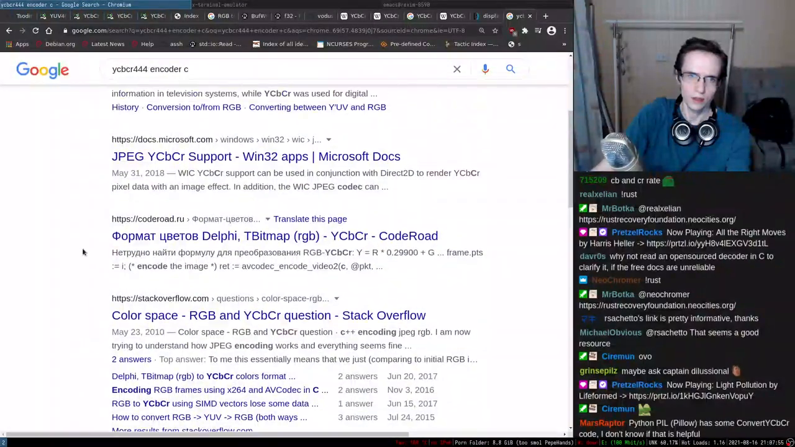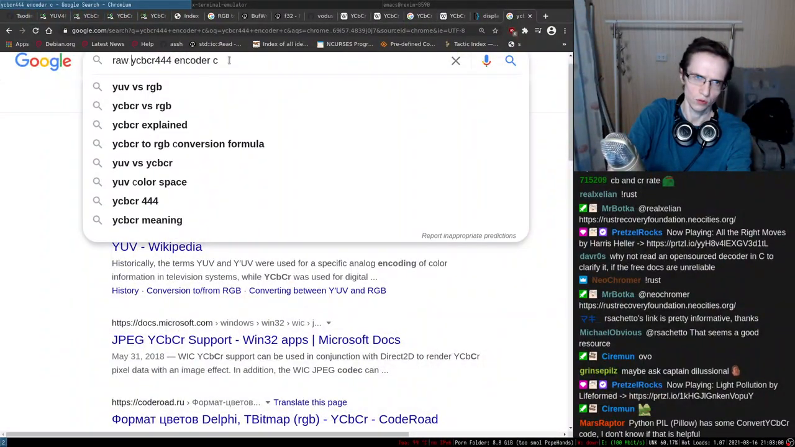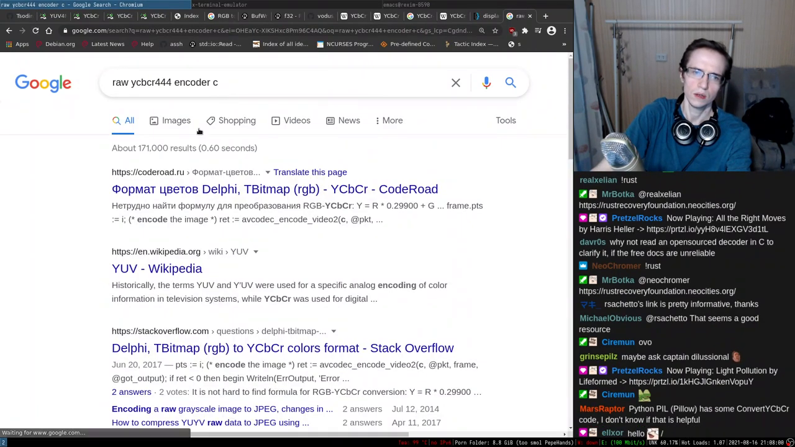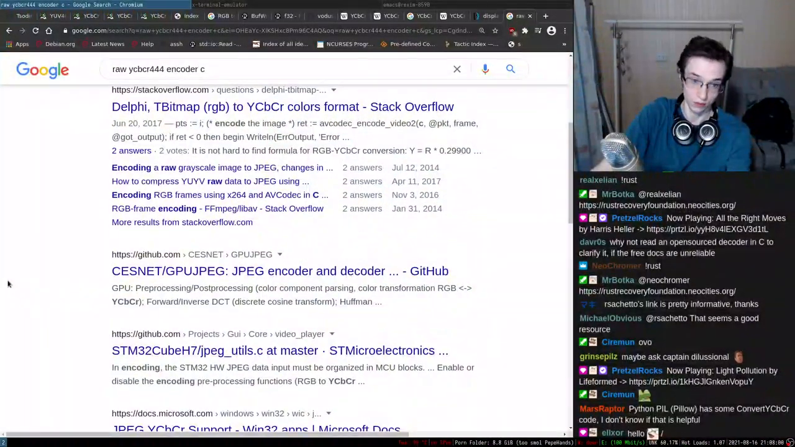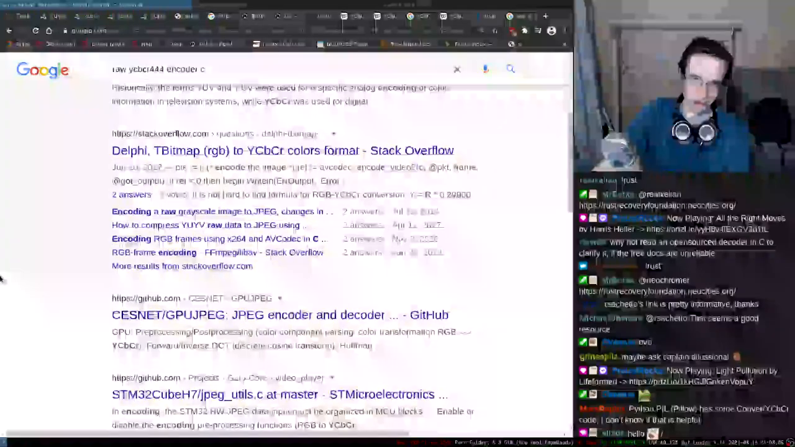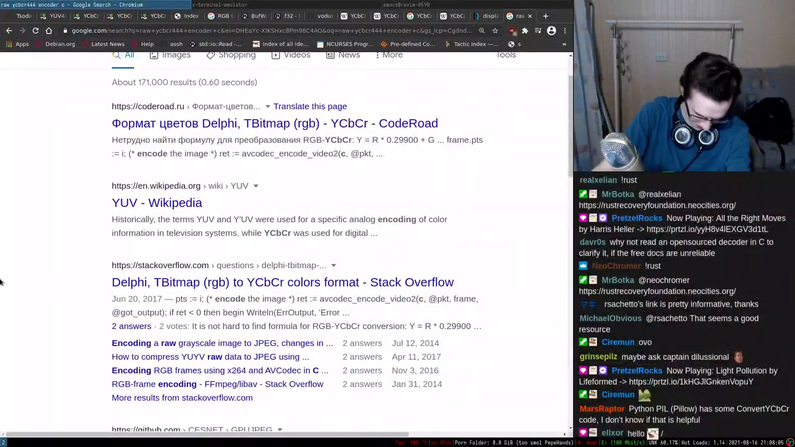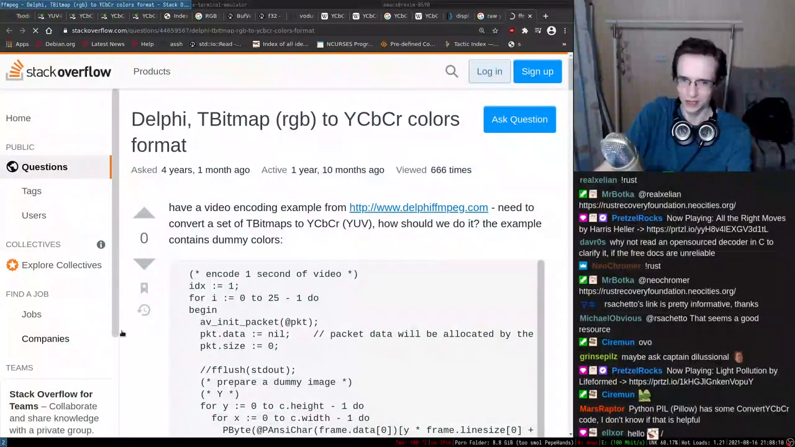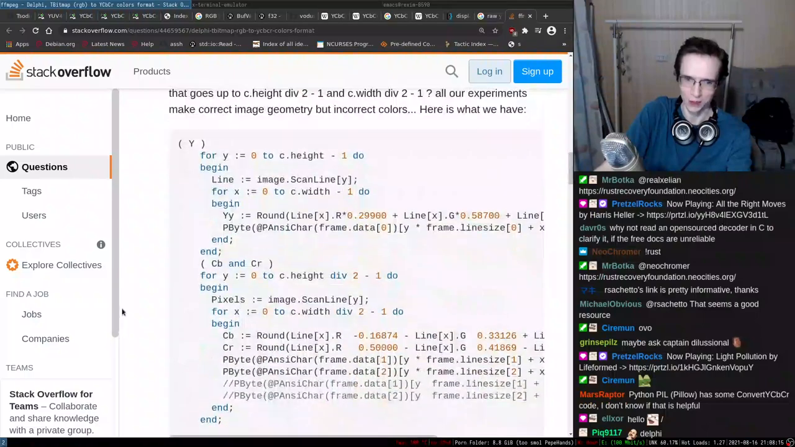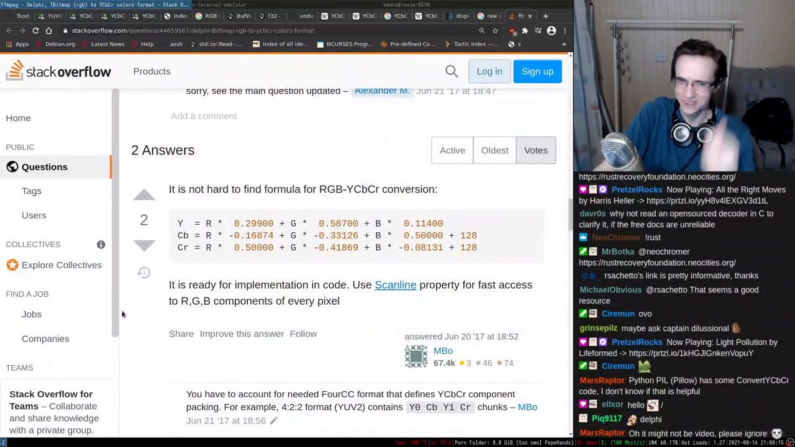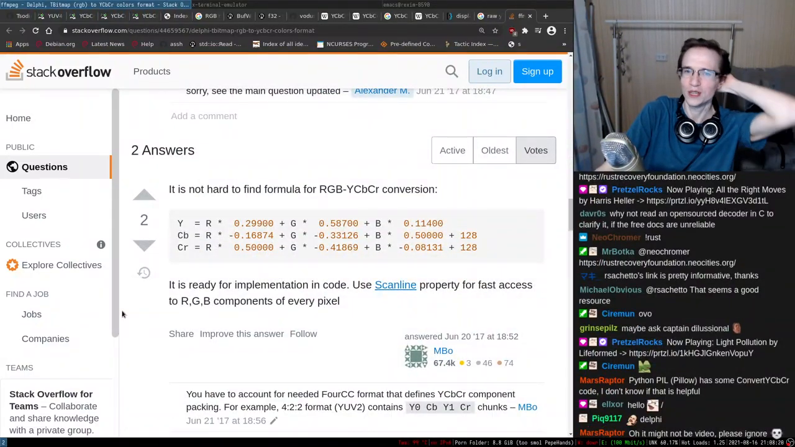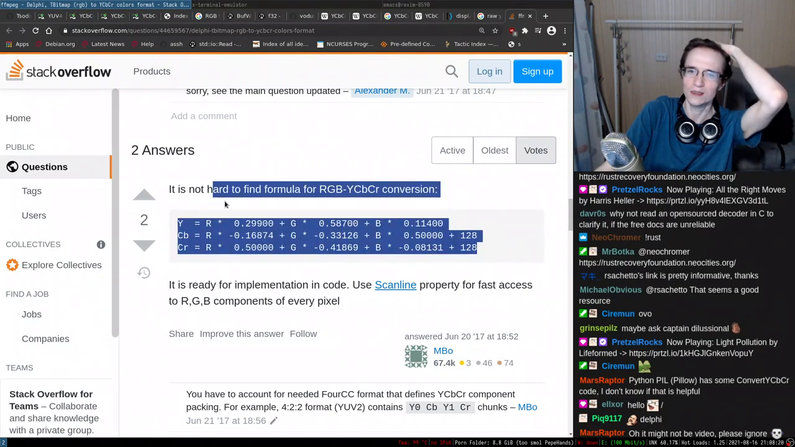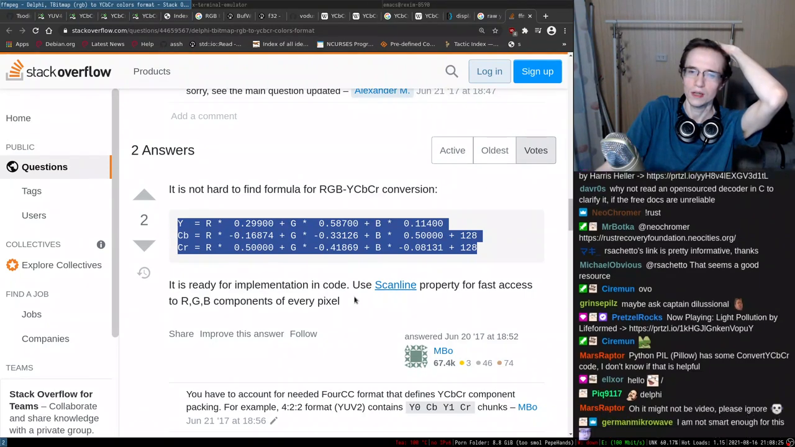JPEG YCbCr row. Delphi, Jesus Christ. Am I doing something really esoteric that Delphi comes up? Okay, let's read, think about Delphi. I don't care. Just any information would be useful at this point. It's not hard to find a formula. Okay. But it's a different formula, actually. Use the Scanline property for fast access.